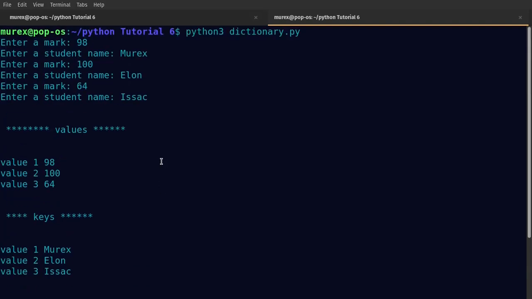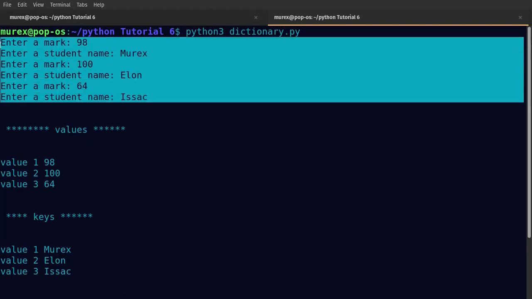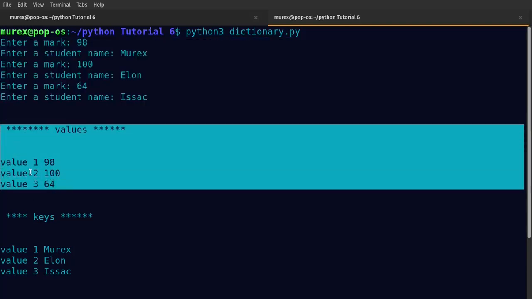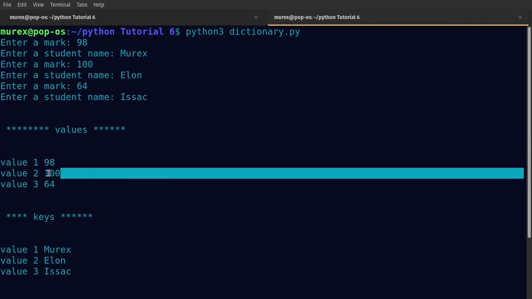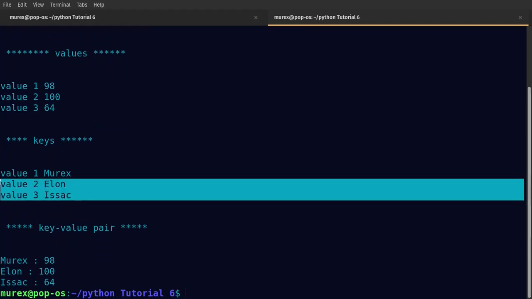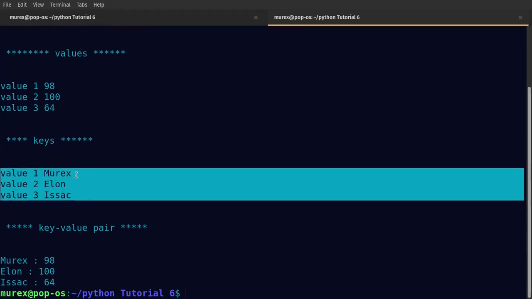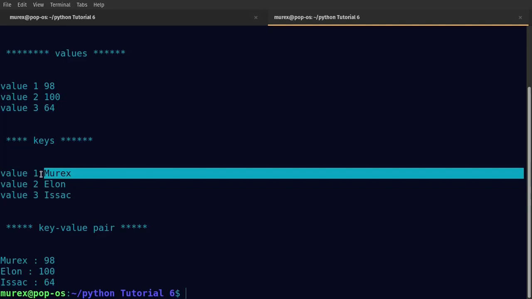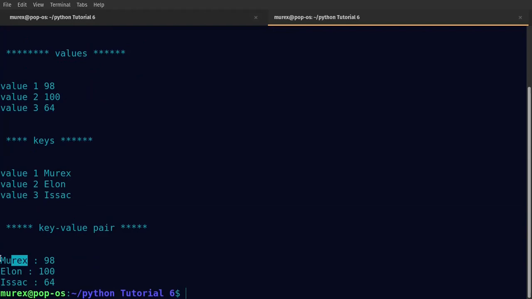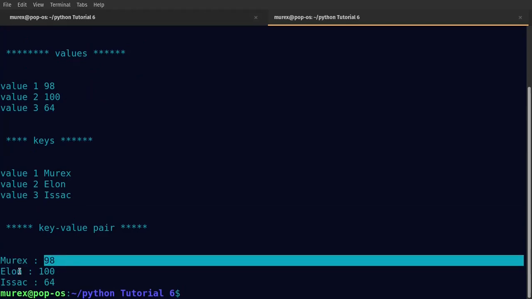So in this part, I'm creating my dictionary from the user input. Then I have the values, right? So this is value 1 and the mark, value 2 and the mark, value 3 and the mark. And then I have keys, right? No, this is just the key. So this is the name. This is the name. This is the name. Cool. And then I have my key-value pair there. So this is this, which is that. This is this. This is that.